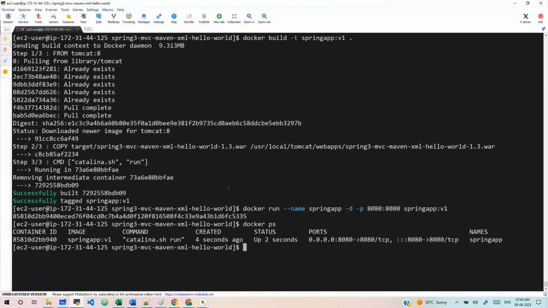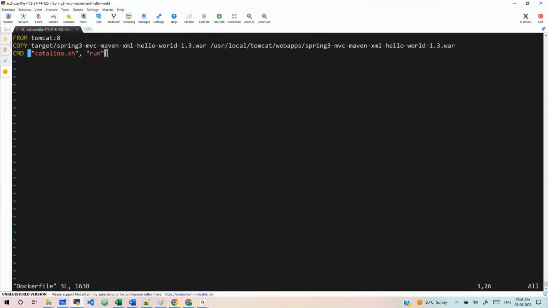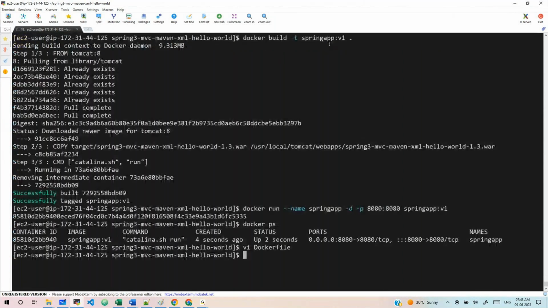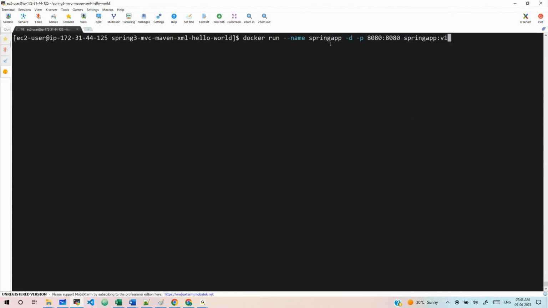Catalina.sh works even inside your Dockerfile. For example, let's say you have not mentioned it here. What will happen? I'll change this name also. Instead of this big name, I'll put a short name, just copying this war file, spring3.war. If I'm not mentioning anything, then what happens? Let's build this again, v2. It's built successfully. Now let's run the container, v2, and this is 8081. I'm going to put the 8081 port.